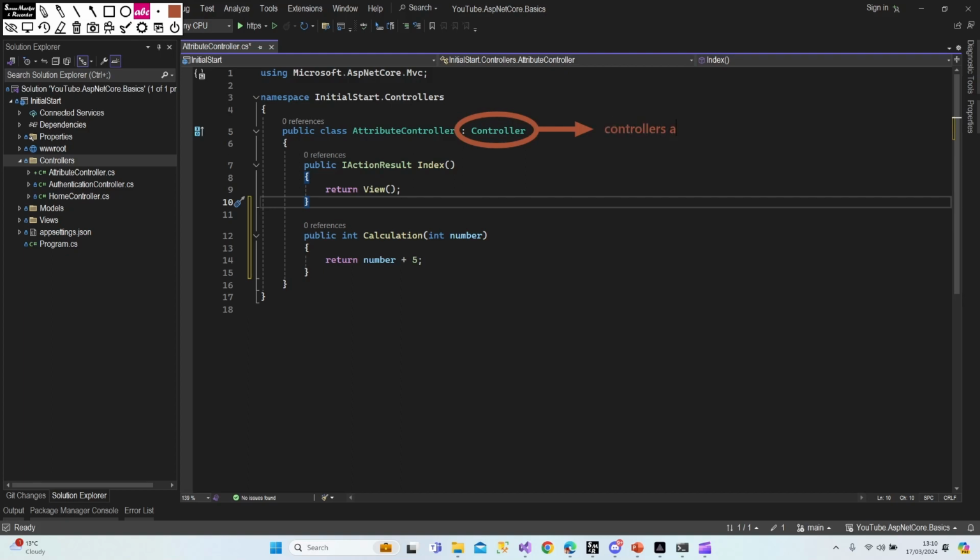Controllers always take the request and reflect them to subcommanders, which is action methods. Alright, so the controller class always has the control of everything in your application, in your project.